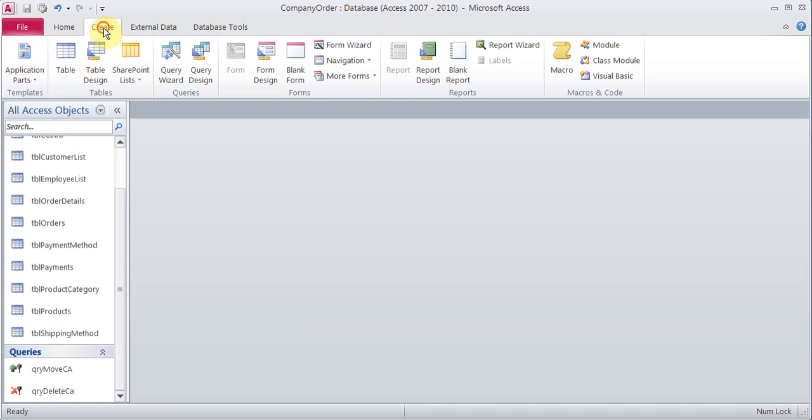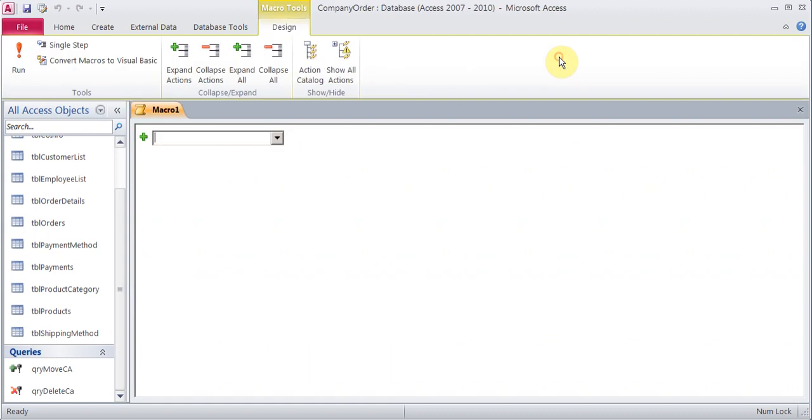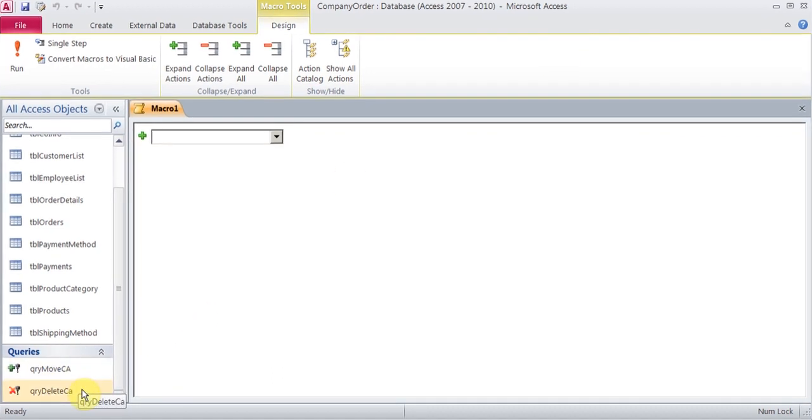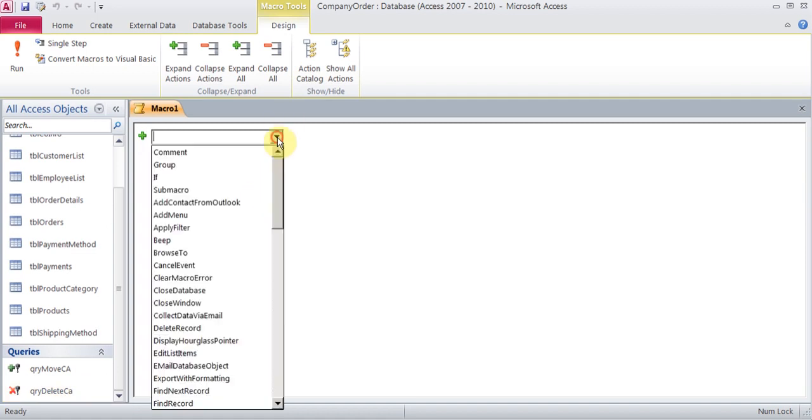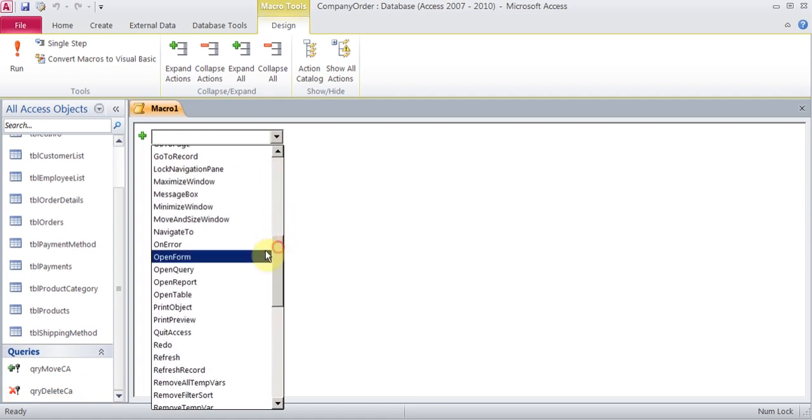So let's create. Under the create tab, I've got the option to create macro. Okay. So I can click it. Now what do macros do? They're going to automate the process. So what I want to do is first run the query move CA and then delete the query, the CA one. So I can click here and I can choose open query.